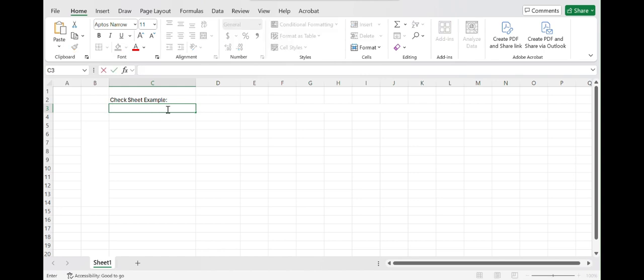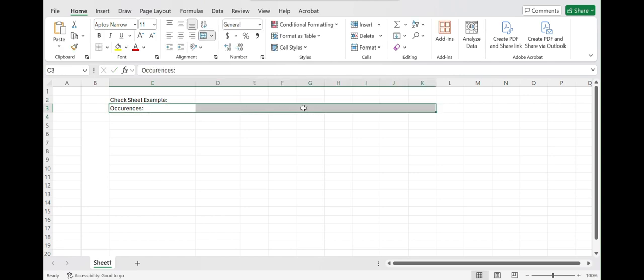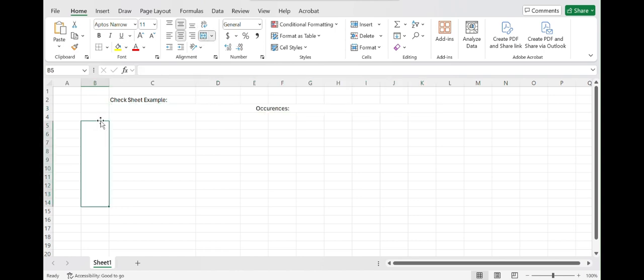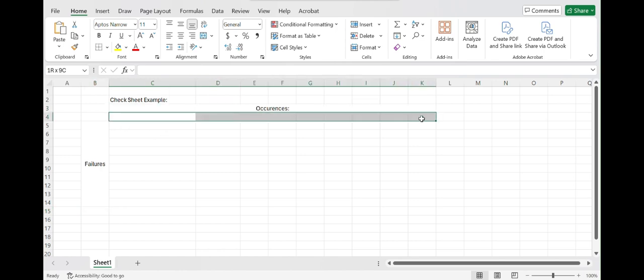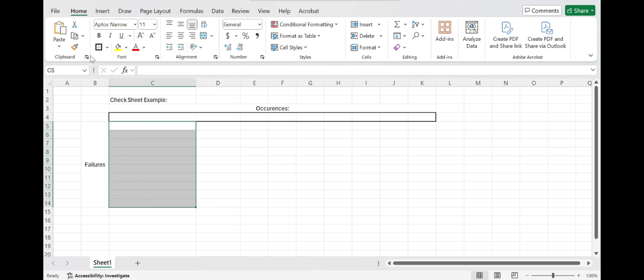So on this top, you first need to make a matrix. The top is going to be occurrences. And then down the side here, you are going to have failures. So basically, you just need to list out all of the possible failures that you can have, and then how often they occur.